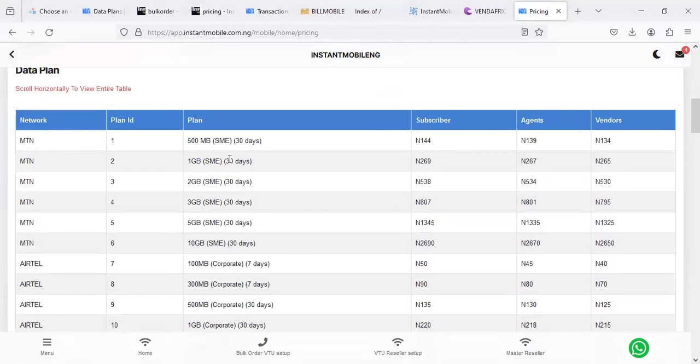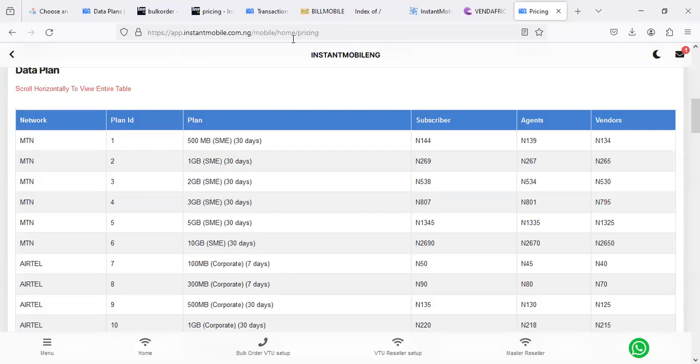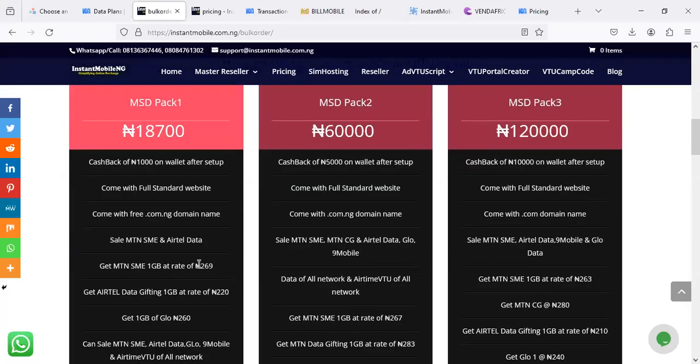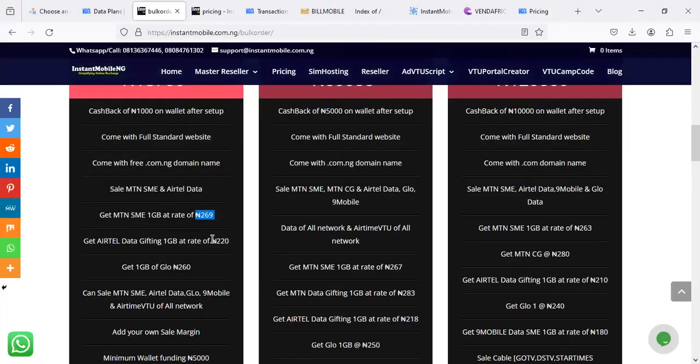So coming here, you can see that once you register and order for bulk order, which is this SME Pack 1, I'm using it as a case study, your membership level falls on the subscriber level. So you can see it right away. How do you know how much you are buying? You can see the price is written here, which is 269. And if you also come here, you can see the price is 269. I believe that is clear. Now, if you go down to Airtel as a network, you can see it's 220, right? And if you also come here, it is 220. Now, let's go back to the back end.